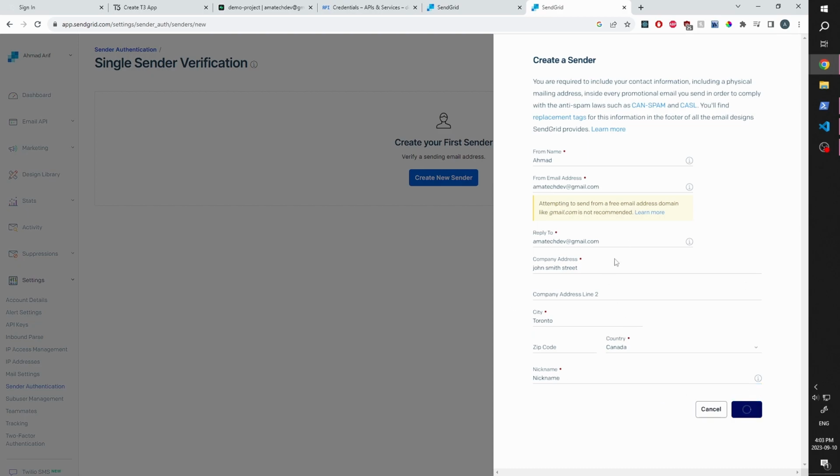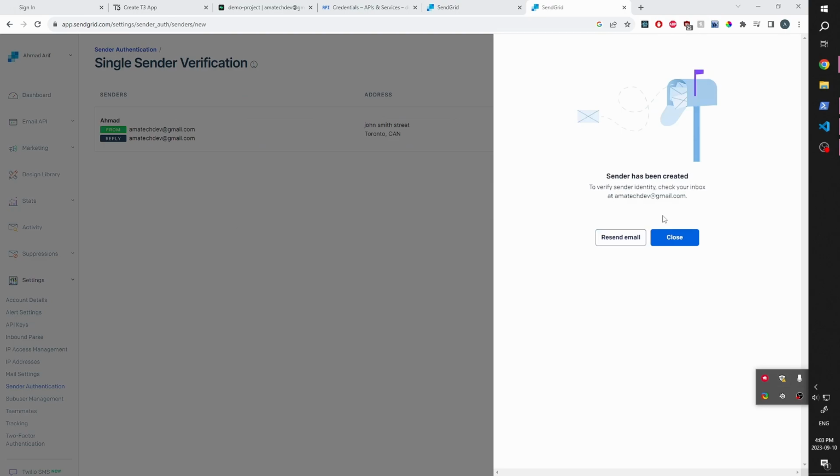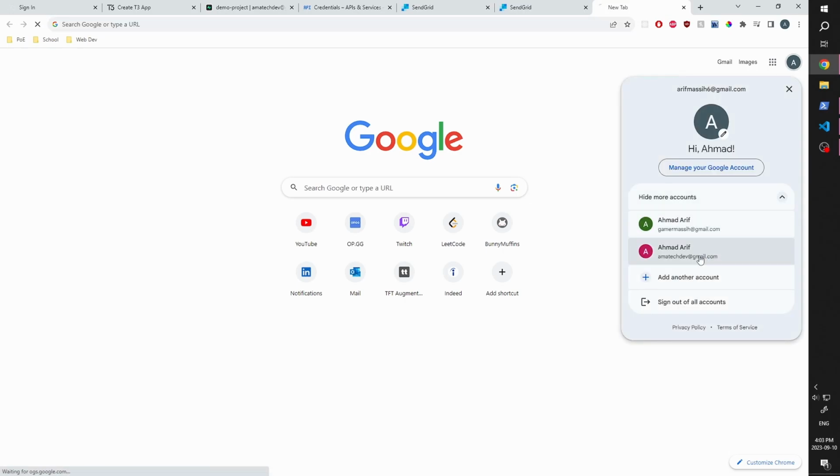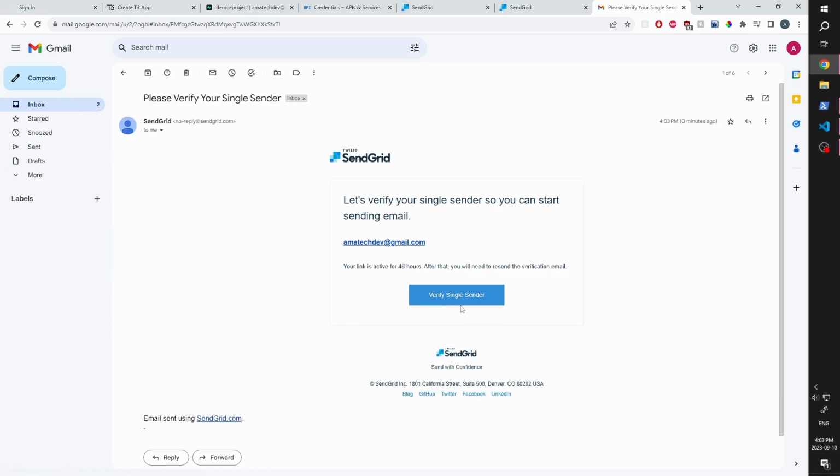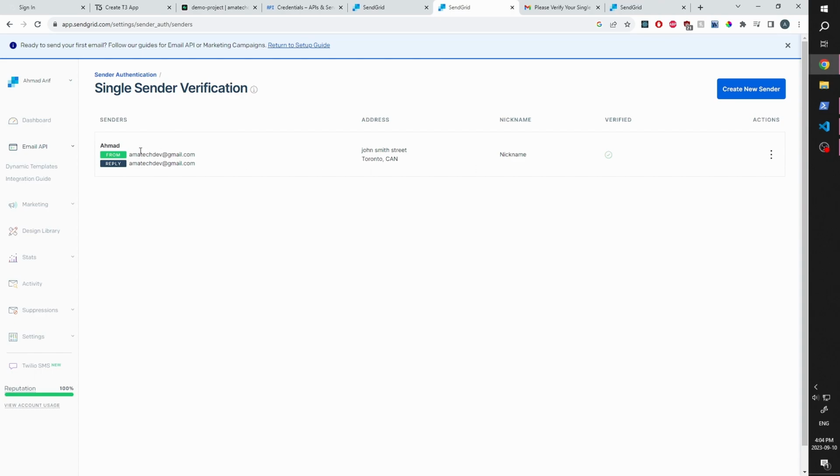And so once we get that set up, it might send a verification code to your email. All right, so it did force us to verify it using our email. So just head over to your email address account and verify it. Okay, so it did force us to verify the email, which is no problem. Once you've got the email verified for the single sender verification, go over to the integration guide.